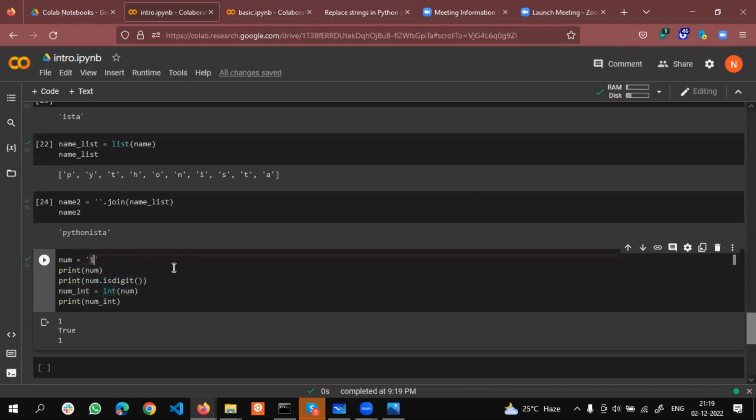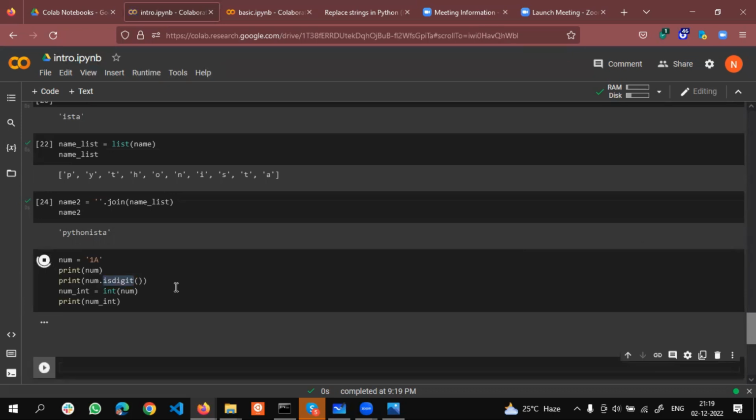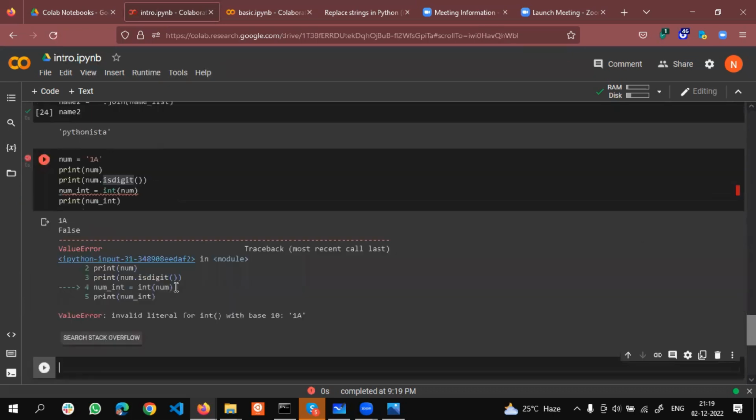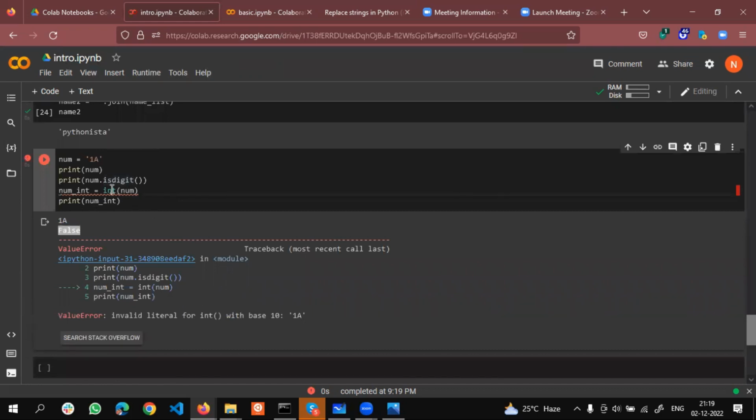Now, if I say 1A, that function is run internally, but it is available as a built-in function. Now it is false. So this throws an error.